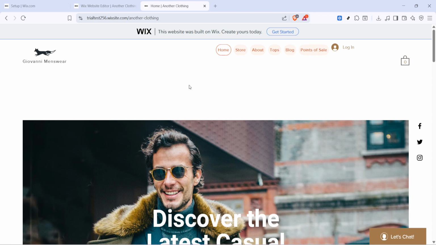Remember, after you make design or content updates, click Publish again so the live link shows your latest changes. The link itself usually stays the same. It's the content behind it that updates. That's it. Publish, then copy the live URL, and you're ready to share your Wix website with confidence.